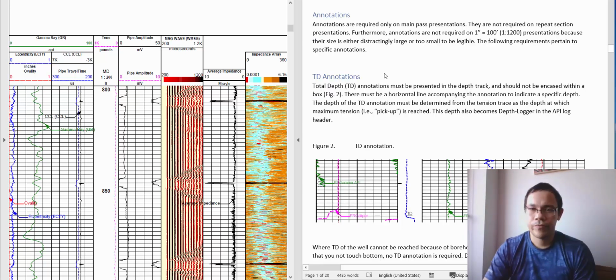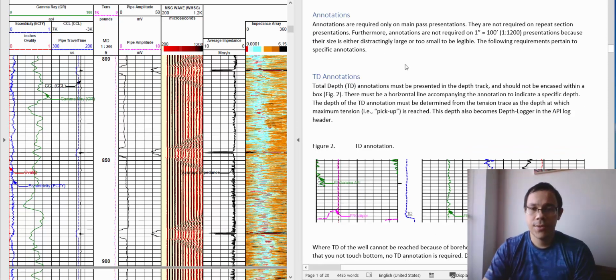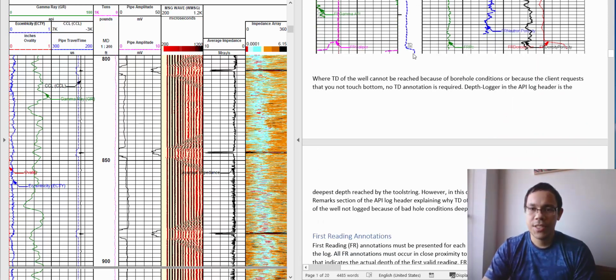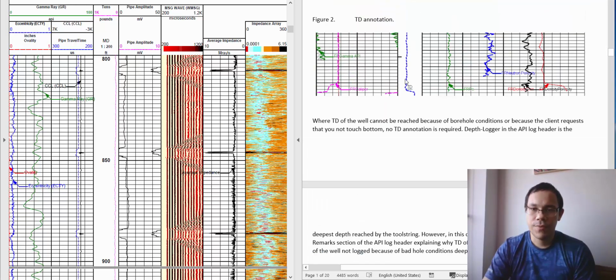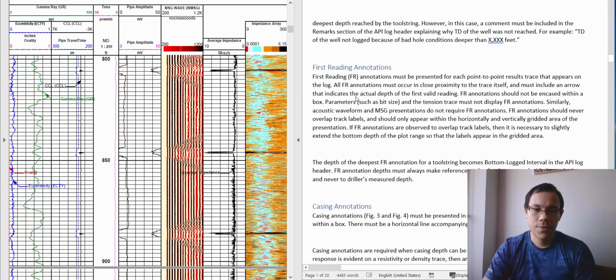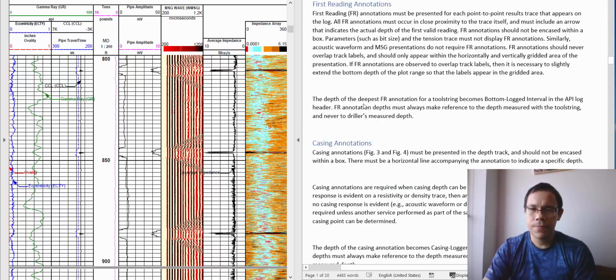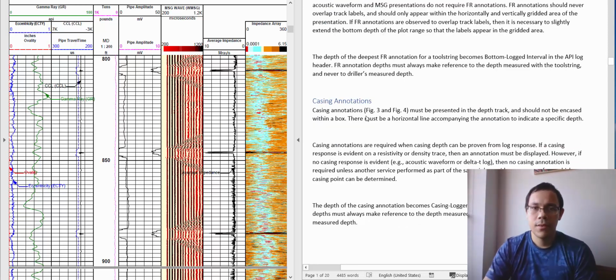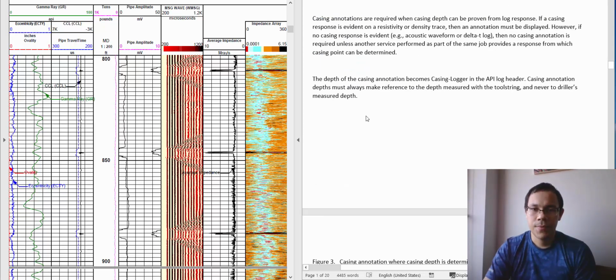Annotations. There are many types of annotations. Let's jump to the example in the manual. In this one, we're talking about TD annotations. You can see TD, and in this case, it is determined by the pickup of the tension curve here. The first readings are really important as well. Once you start logging, the first reading is the lowest depth for each sensor.